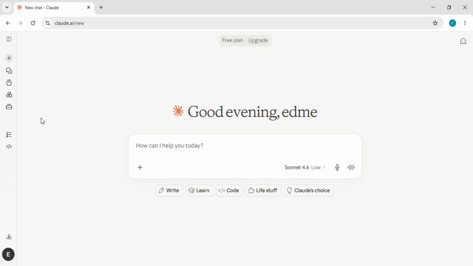Next, look at the left side of the screen for a small plus icon. Click that plus sign. Think of it like opening a clean sketchbook page. Clicking it gives you a fresh chat space dedicated to your next image idea, which helps keep things organized as you experiment with different styles or subjects.